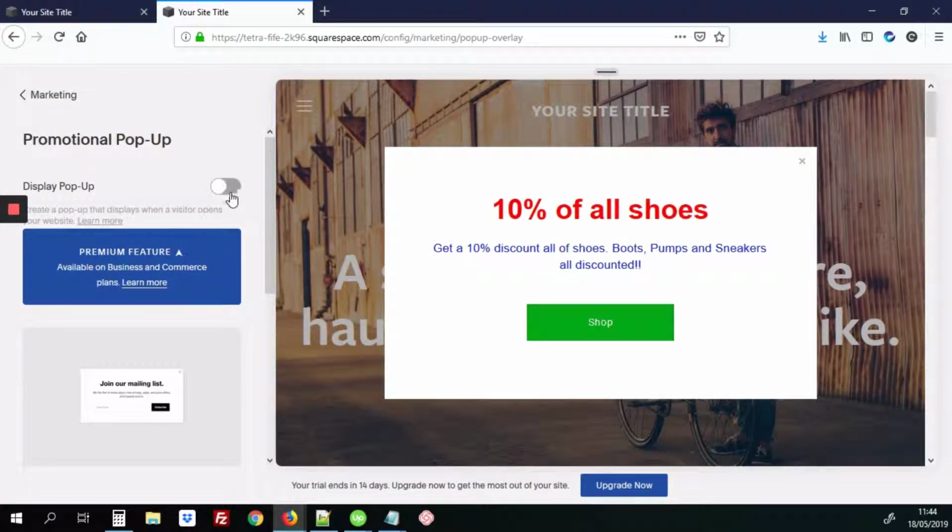And the last step is very important. You need to disable pop-up and hit save. And that's it. That's how you add a pop-up to your Squarespace site.